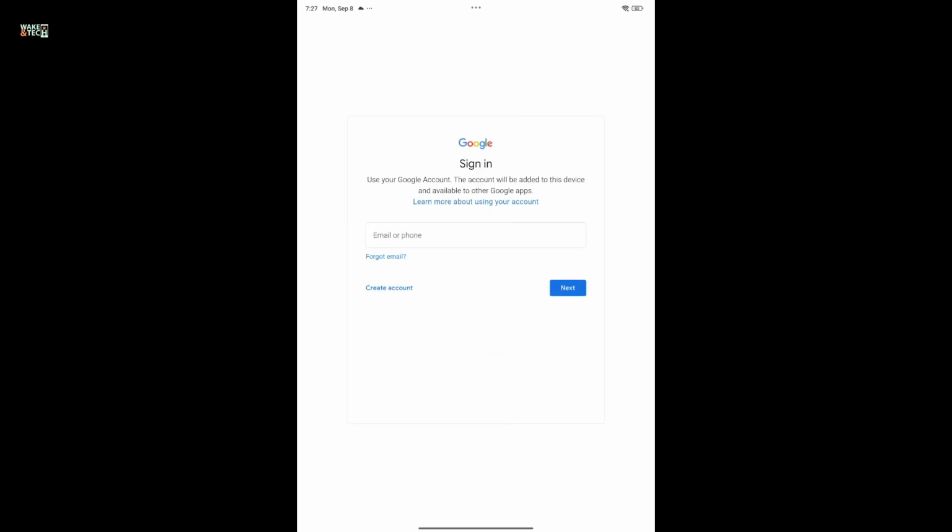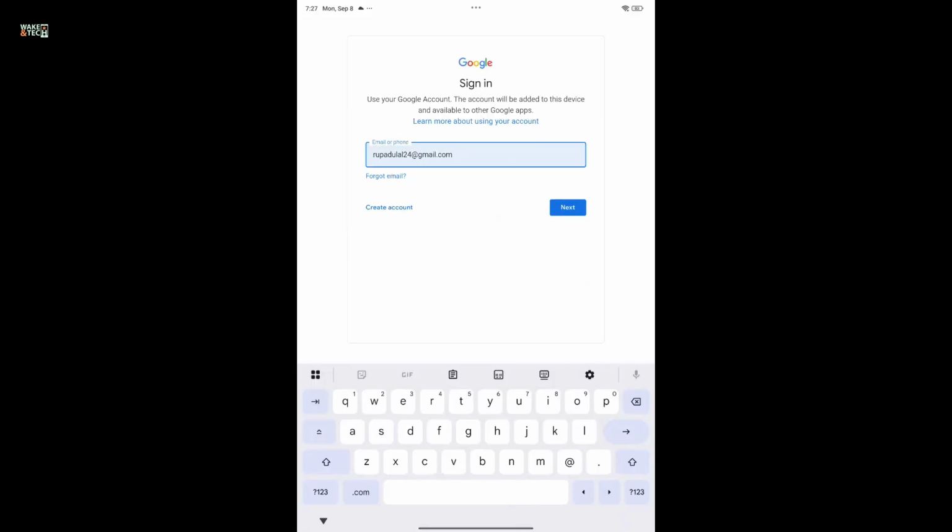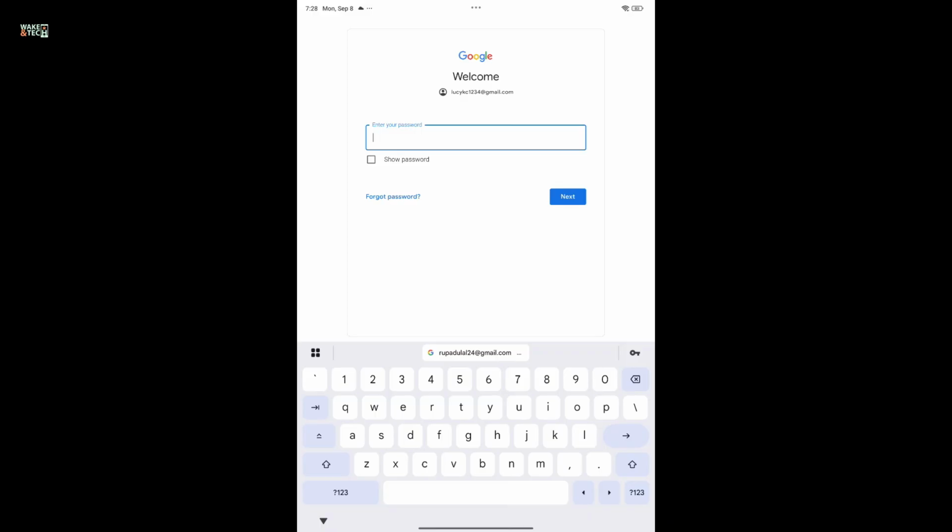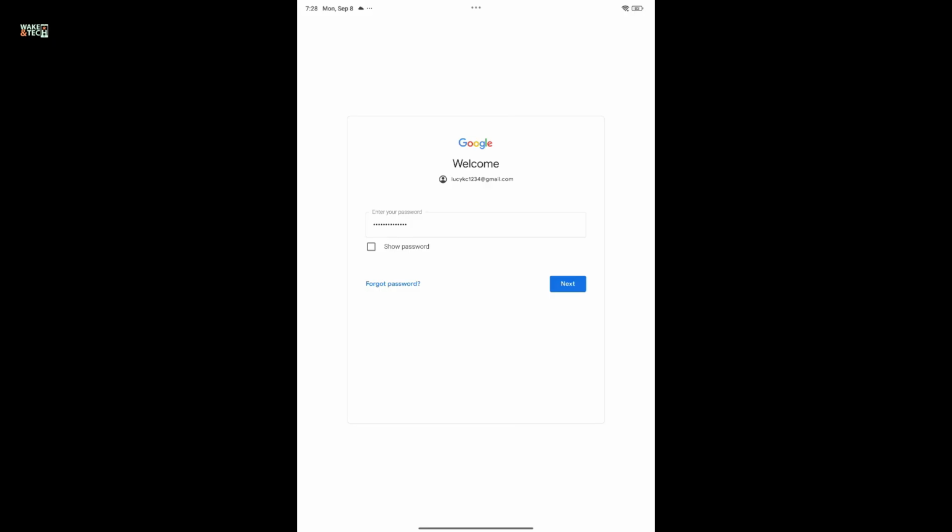Go ahead and type down your email or phone number associated with one of your Google accounts. Once you are done typing it down, click Next. On the next page, you'll need to enter your password for your account. Go ahead and type it down. If you don't remember your password, you can reset one by tapping on the Forgot Password link and following through the prompts. After typing down your password, click on Next.